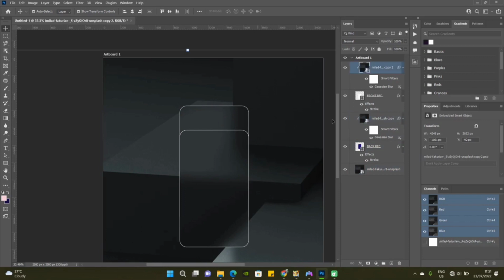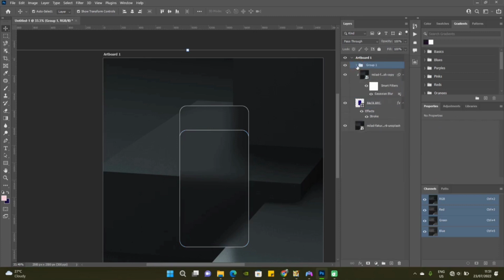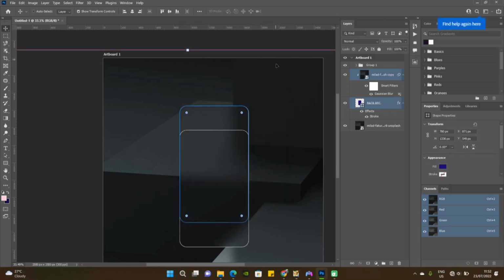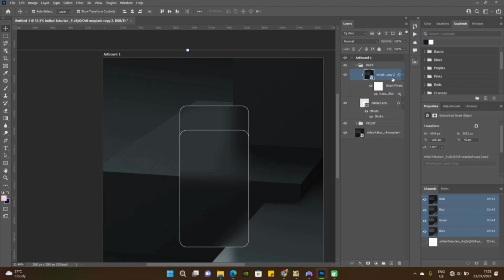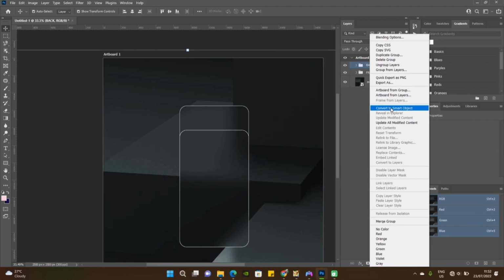Now if you notice, we can just hold down shift, click on the two layers and group, Ctrl G. Then hold down these two layers too, then group, Ctrl G, so we can name this back, and we can name this front. Now on doing that, let's just convert everything to smart objects. I don't want to be wasting time.